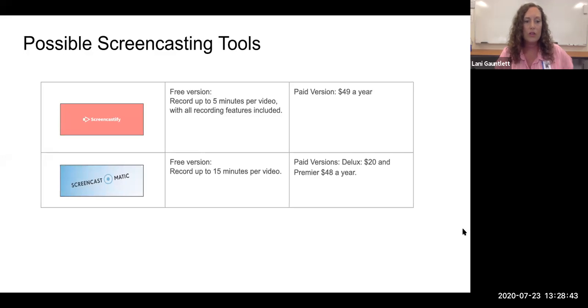Now, as you can see on my screen right here, I have included Screencastify and Screencast-O-Matic. These are the two that I hear about the most. I wanted to give you an overview of the free version and the paid version. Here at Beaumont Unified School District, we have the premium subscription for our teachers, but that might not be the case in your district. So I wanted to show the free version.